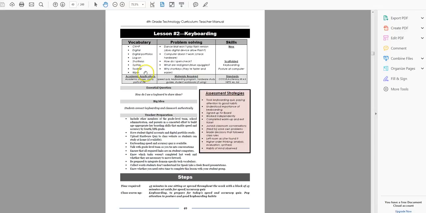Vocabulary, probably pretty similar to what they already know. Maybe WPM, maybe sys-tray, short keys. Who knows? Maybe those are new, maybe not. But you want them to know these. They're words that you will use in this lesson and more.